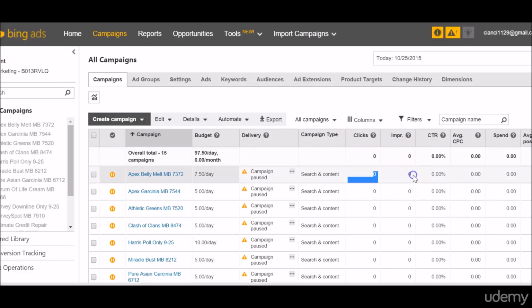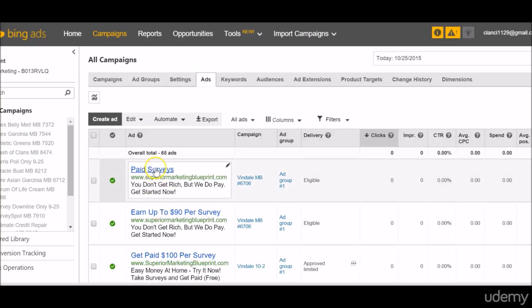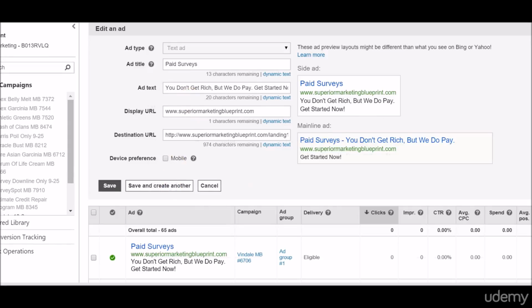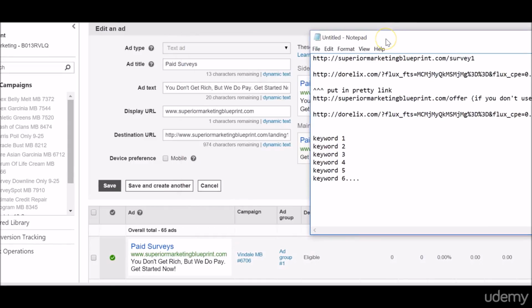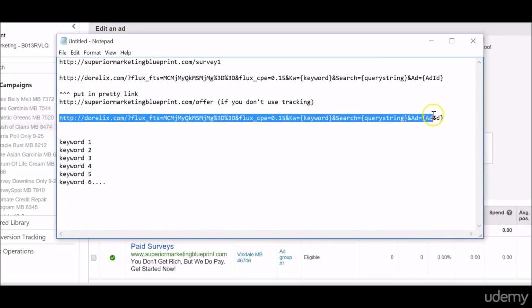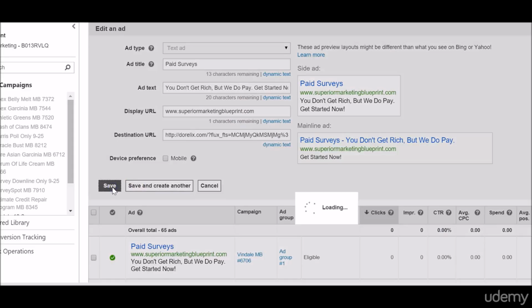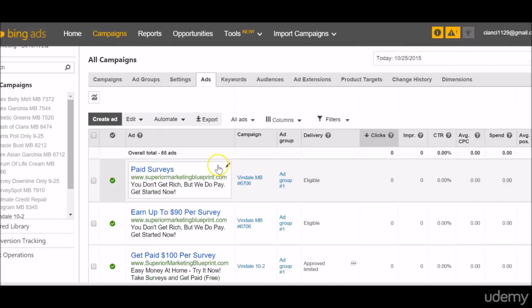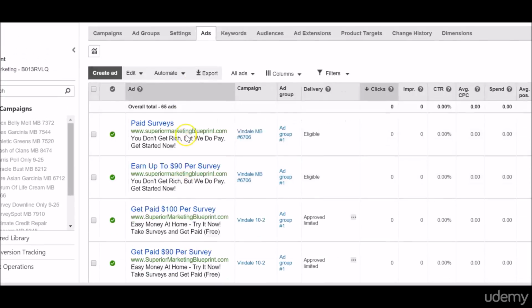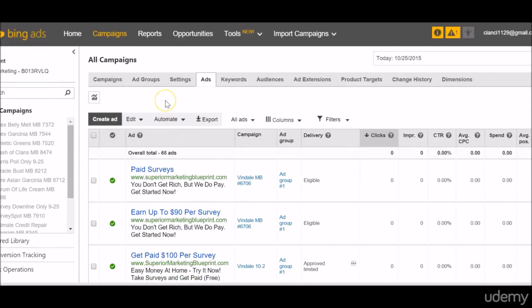Once you start getting impressions, go ahead and go back into your ad. Come in here, and you can go in and change your destination URL. You see, it took it right now, but I would wait until you start getting impressions to do that. And that's it, guys.